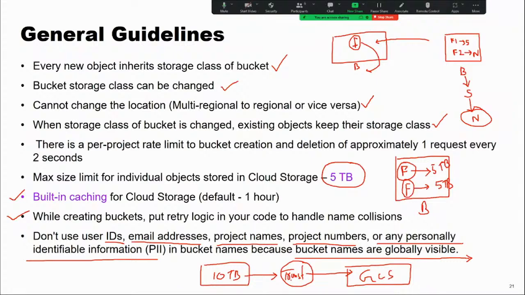Any amount of data we can store, we can upload. If it is a simple file, we do it manually. If it is a large file, we can provide it to the transfer services. Any other questions, guys? Okay, there is no limit for data to transfer. There's no limit. We can store any amount of data.